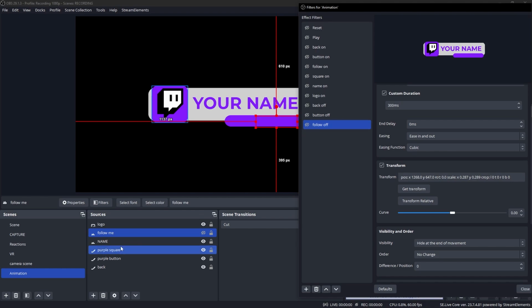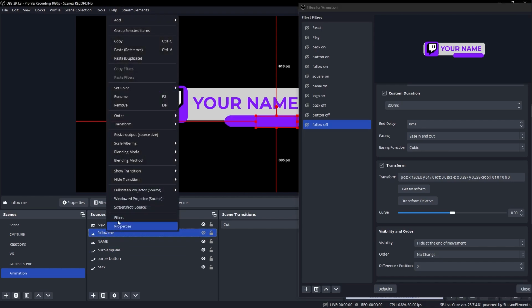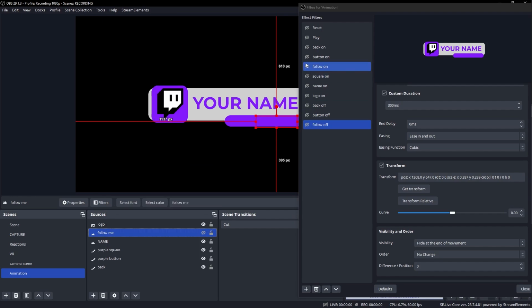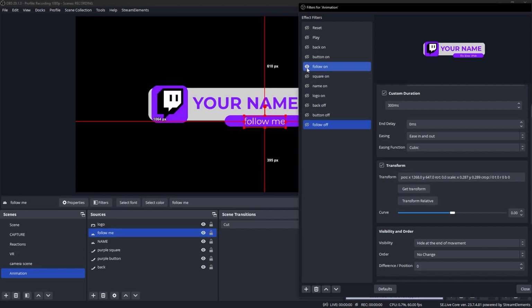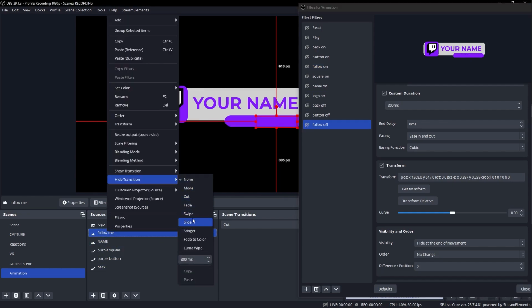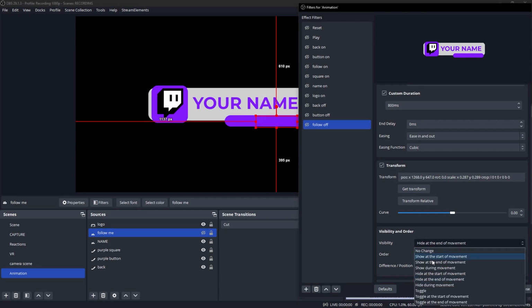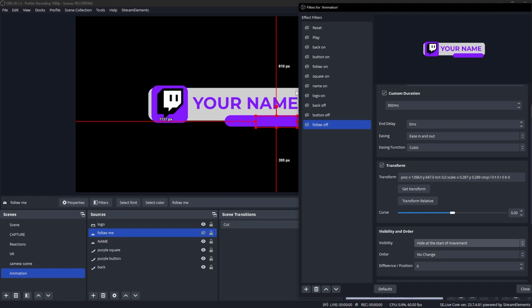Something else I can do, since we're playing with the visibility, is right click and go to show transition, and I could do a fade. So now when I click on follow on, it will fade in. I could also set it to fade out. Let's do that. Hide transition, fade. And actually set this to hide at the start of the movement. So as soon as it starts moving, it starts hiding. There we go. All right, let me do the rest.